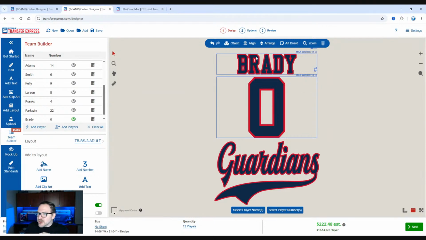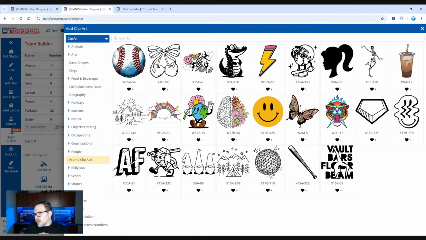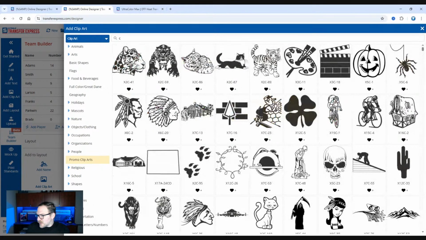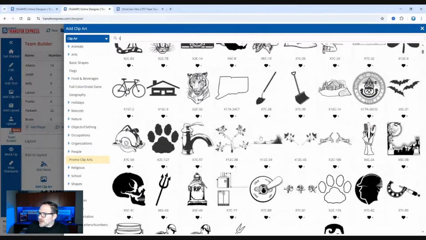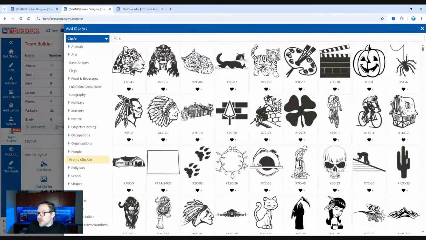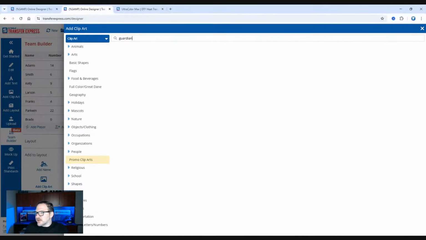Now, the only thing that's going to change is the stuff in these blue boxes, right? So when we say add name or add number over here in the edit menu, this is going to add that variable data. But say we add clip art, I'm almost positive we don't have a Guardian here, right? So let's just type in C. If we could get a C, we don't have any Guardians. Just seeing if we had like a stylized block C already, which we don't, right? And what is a Guardian anyway? They're statues down here in Cleveland. Yeah, we don't have any Guardians, right?